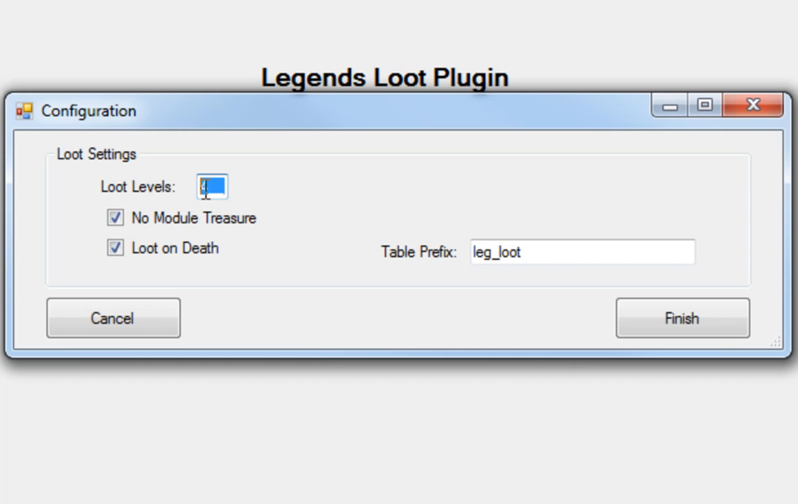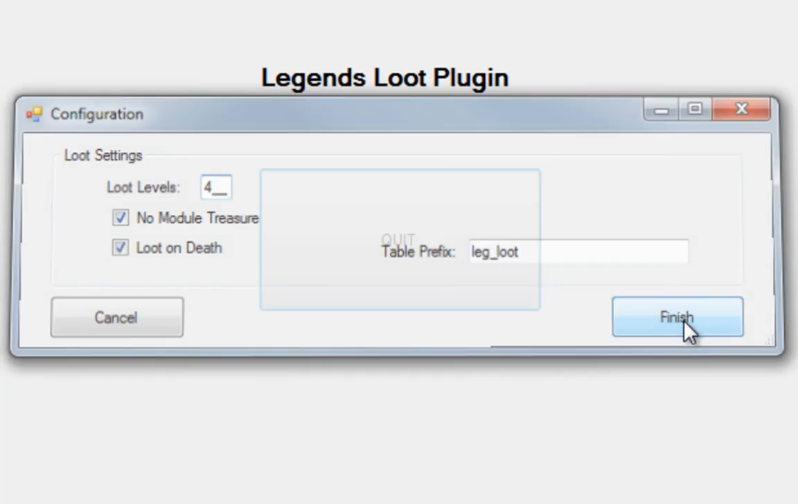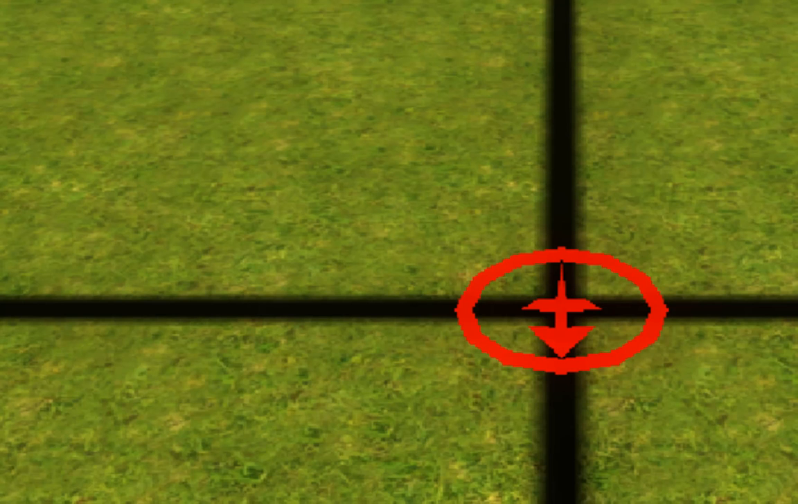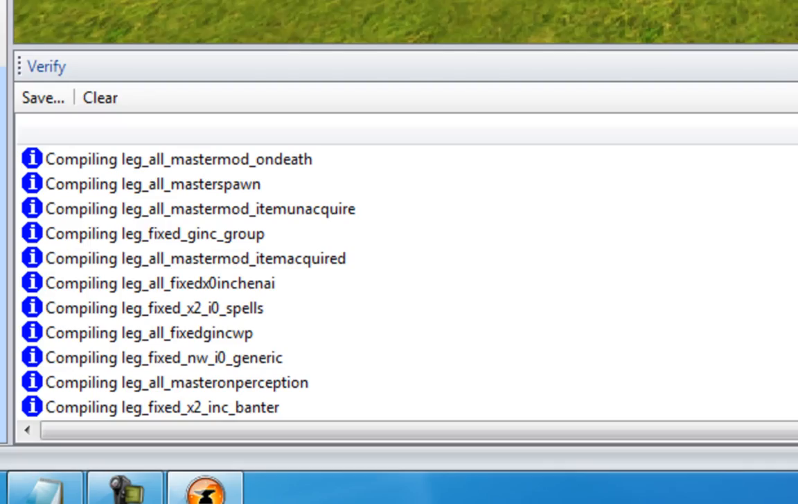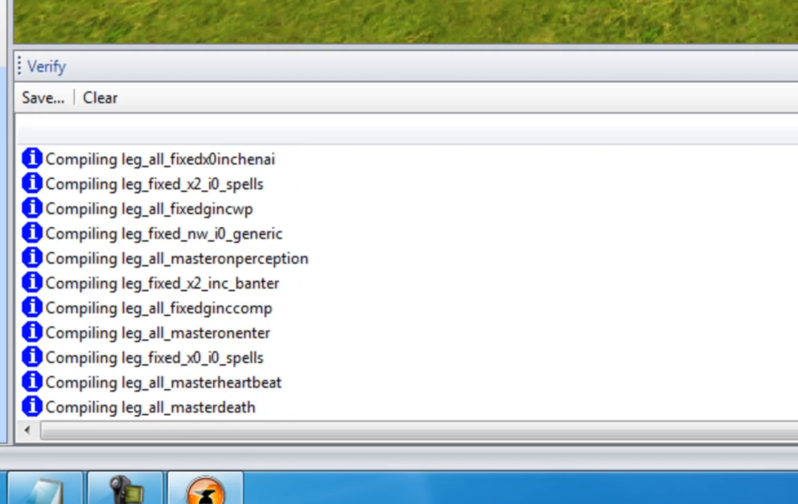So we'll get into that a little bit more when we create dynamic items, but for now you can just leave it at default, and then you can tune it later to suit your needs. So then hit finish, and that configuration is saved. So now we're ready to compile all of our scripts. So we'll do that, and hopefully we shouldn't get any compile errors. Nope, we're good there.